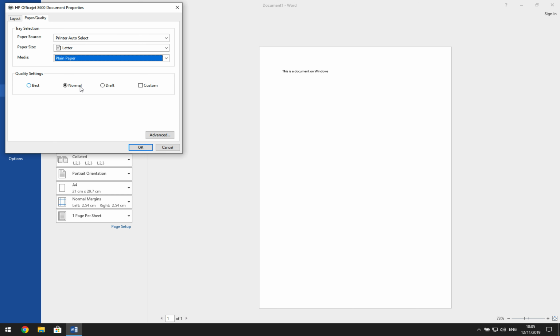We have quality settings. Again, these are probably not going to be adjusted, but it's quite useful to sometimes adjust these. Draft will print really quickly, for example, and if you're just printing out a simple Word document, you'll probably notice no difference in quality, but it will print a little bit quicker.